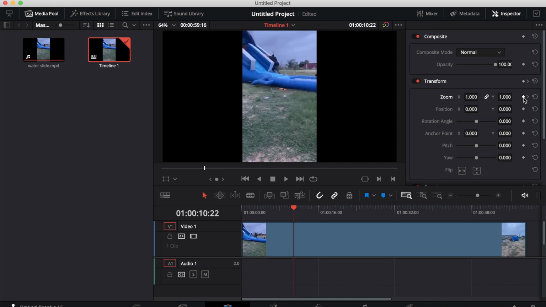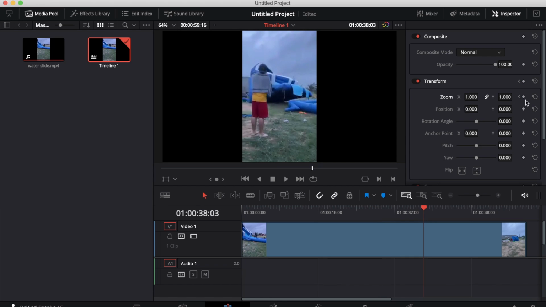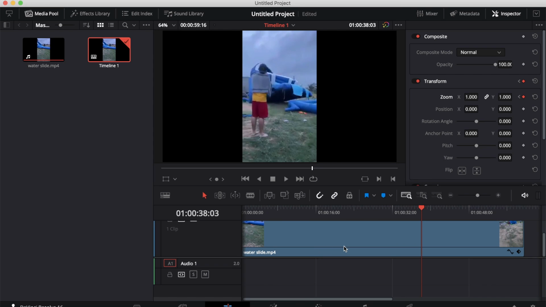So let's just say I want a keyframe over there, and I'm just going to randomly add keyframes, but you can see that there's no actual way to see these keyframes where they are on the timeline. Now there is a quick workaround to this to be able to display where the keyframes are, so you can edit them and things like that.